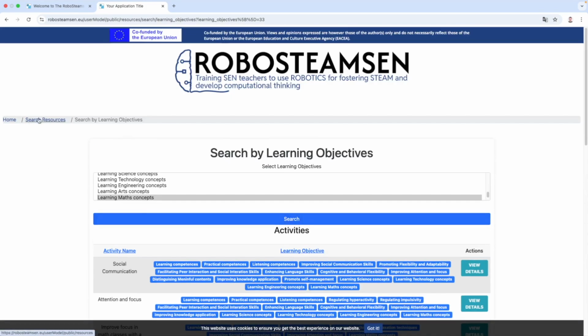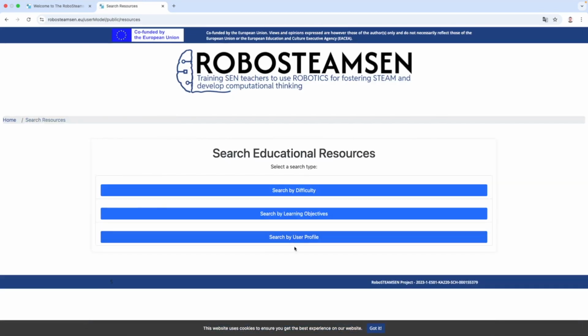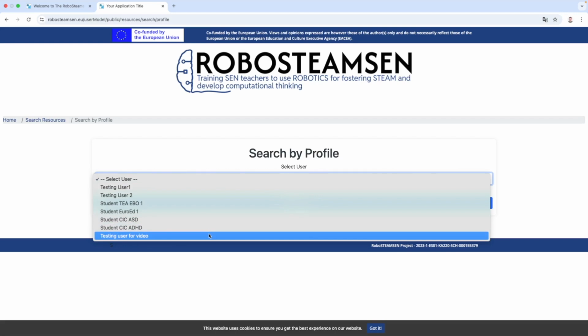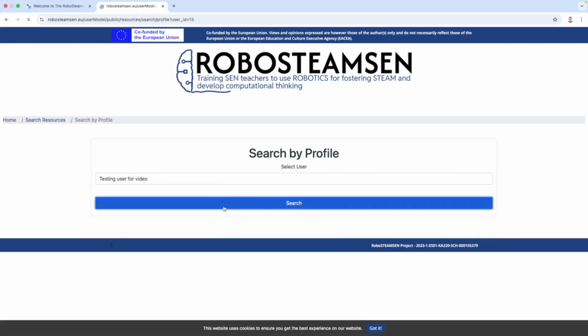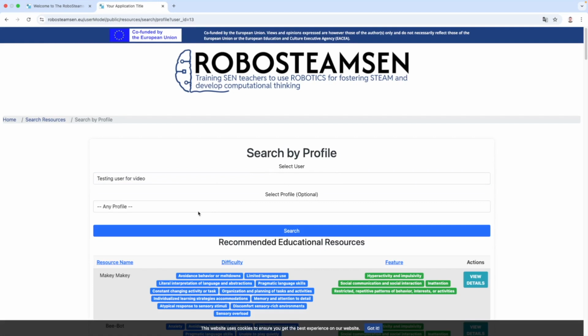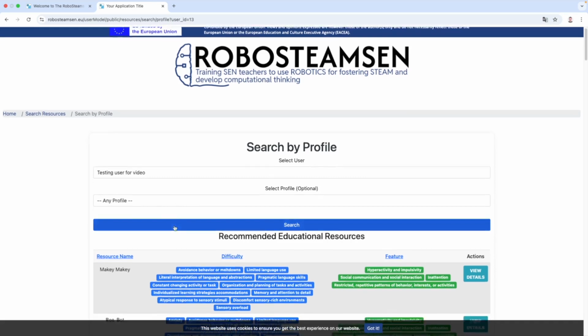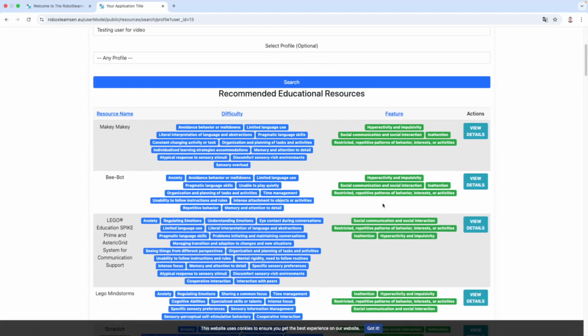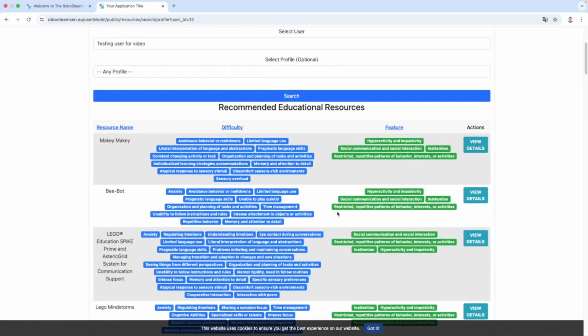Okay, so now if I go to search resources, I can look for a specific user profile. So I can go here, I can go for my testing user for video and search for it. And here, if we could have different profiles for the same student, we can select which of them we would like to consider, but if not, we can just use the any profile option and have all the profiles for this student. And here we have the recommended educational resources with the difficulty that they are dealing with and the feature associated to this difficulty, and also of course the possibility to see the details.